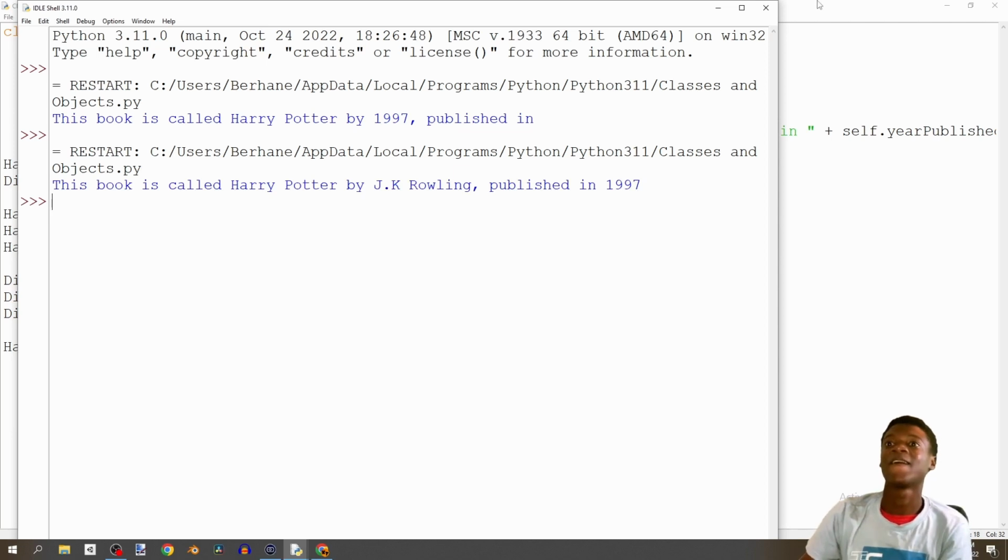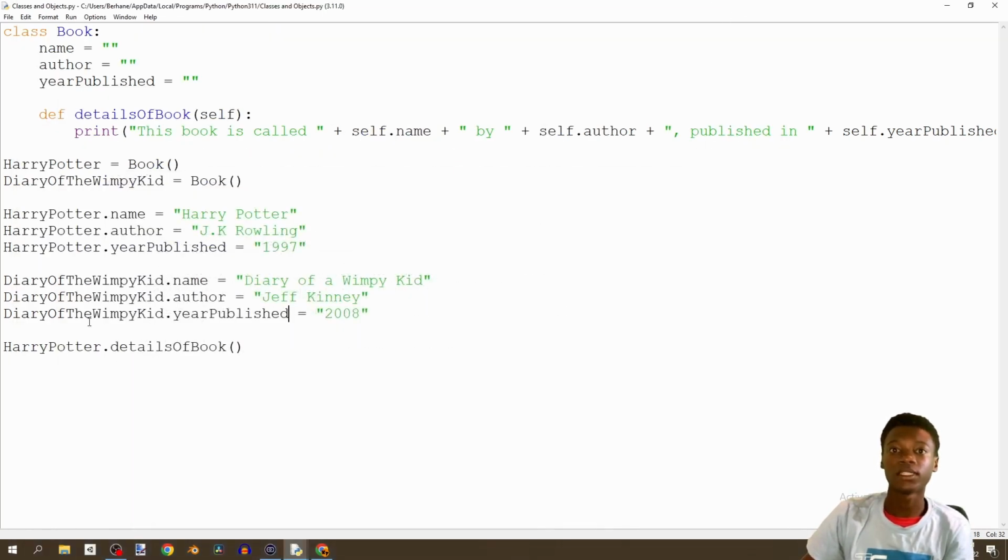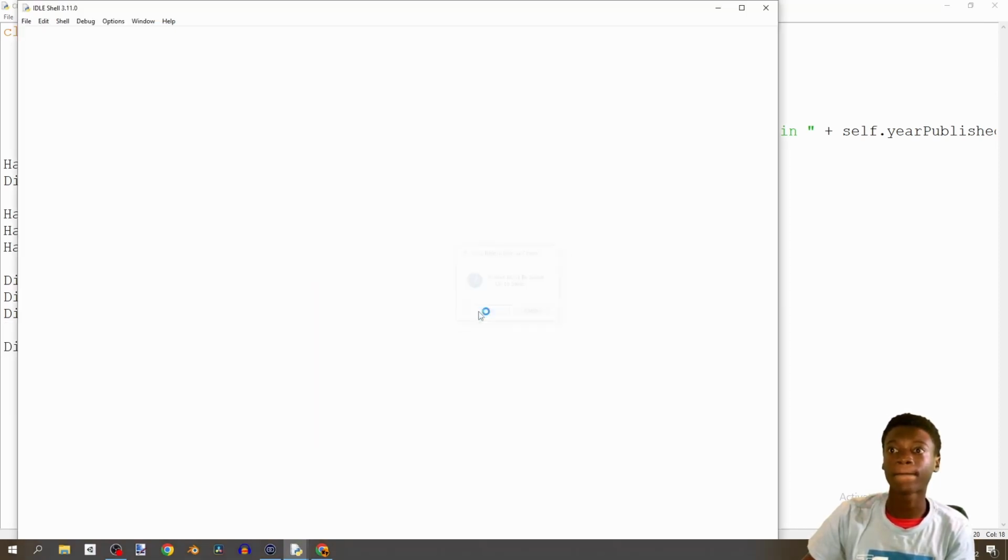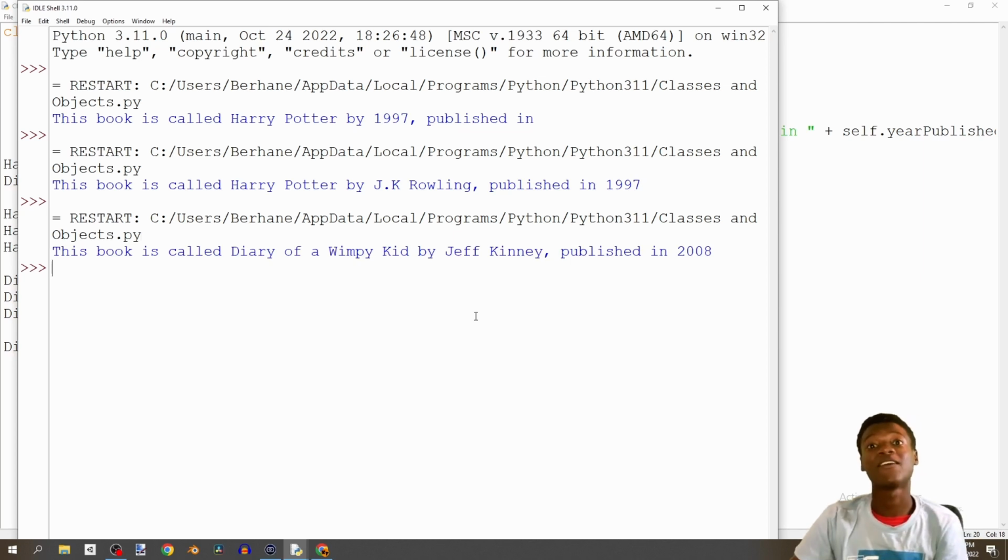Yes, perfect. Now if we wanted to change that to Diary of a Wimpy Kid instead, we can as well. So now let's run this module, and boom, now we have both of our objects working.